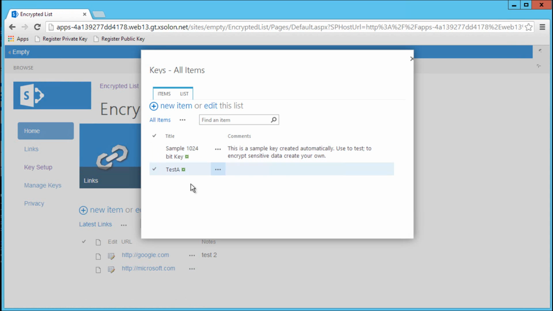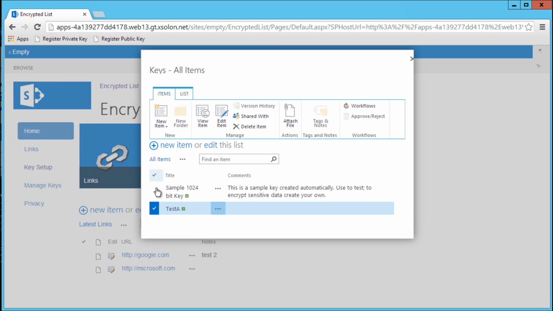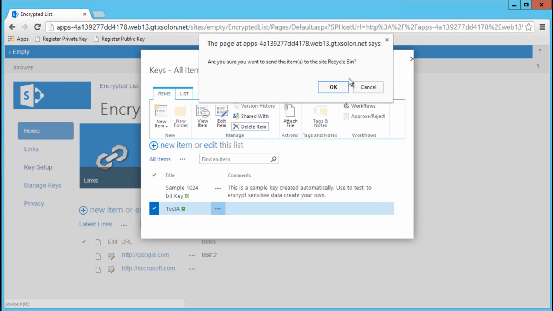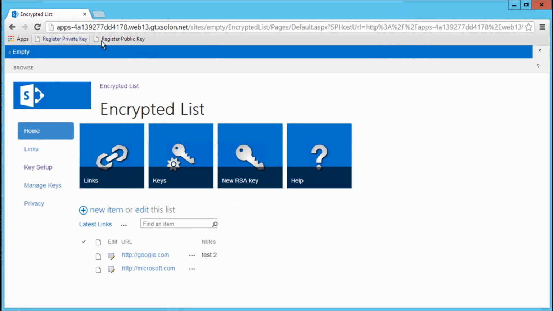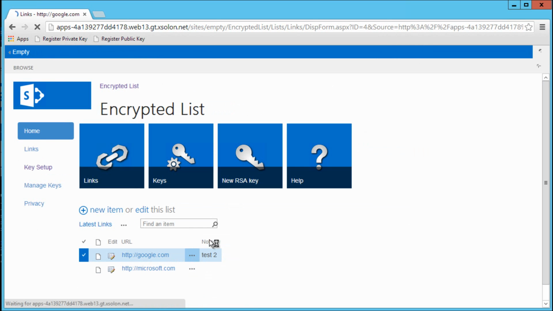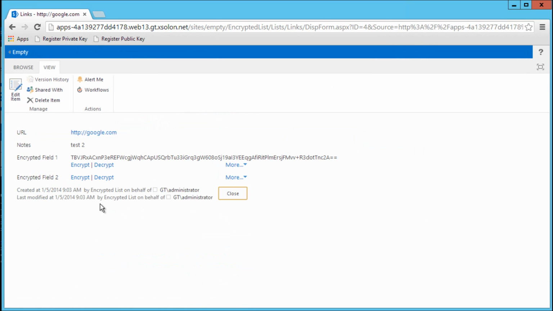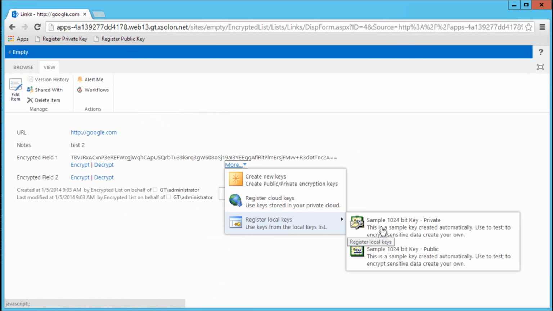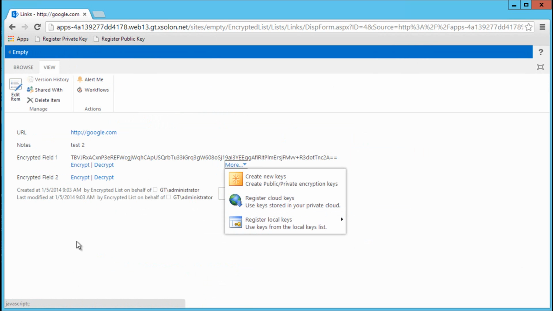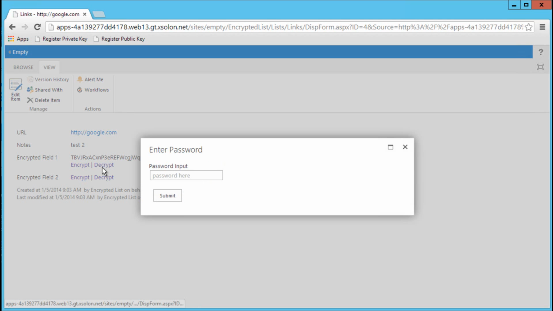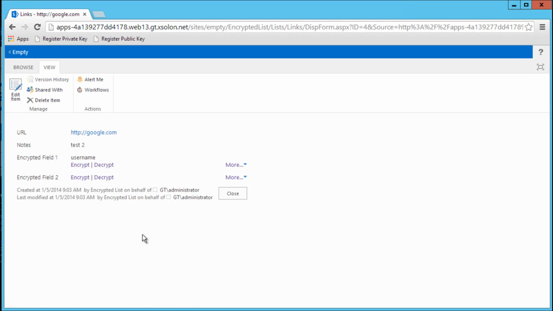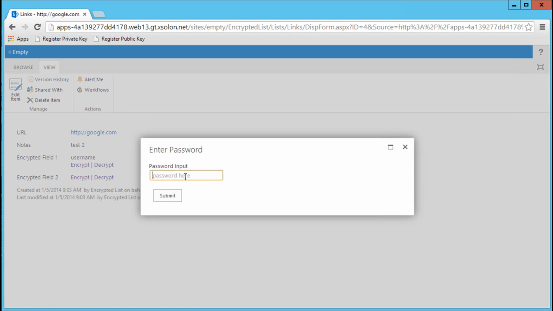Now let's say that you do not want to keep this key here. Instead, let's get rid of it and instead use the keys that you have here on your browser. Let's go back to the item, and this time, well, you see that the items are not in the context menu anymore. So just by clicking on the link, you will be able to do the same, register the key for both encryption and decryption.